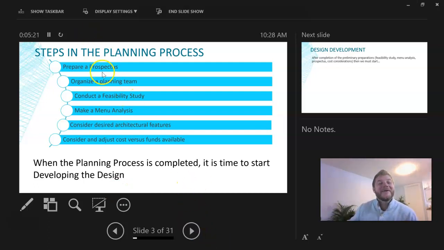Apologies. Okay, so we are going to prepare a prospectus, organize our planning team, look at the feasibility study, make a menu analysis. These are all things we spoke about, and then take a look at what kind of architectural features. And they are much different from a place where processes happen, where operations happen, like the kitchen, versus where customers would sit.